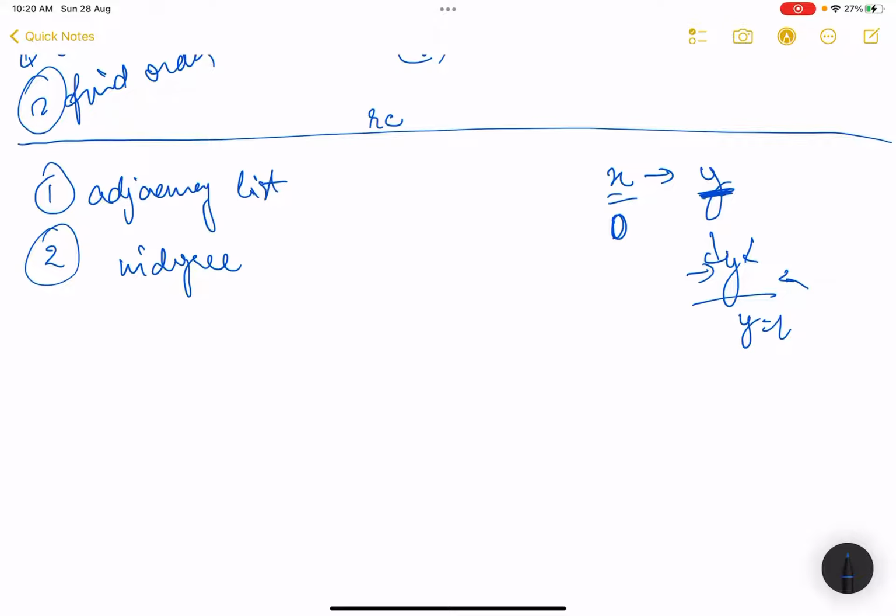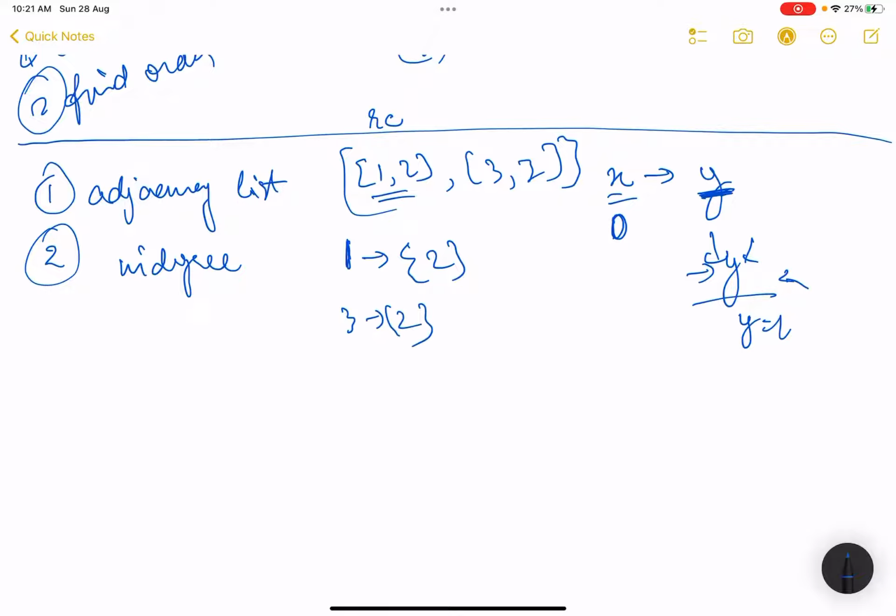So how will you construct the adjacency list? Suppose I have 1 comma 2 and I have 3 comma 2, right? So just traverse this, and what is the adjacency list? 1 is pointing to 2, right, based on this condition. 3 is pointing to 2 based on this condition. Also while computing the adjacency list, also calculate the in degree.